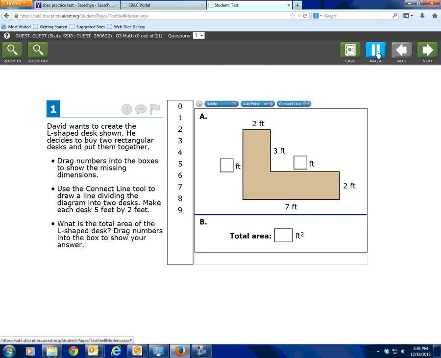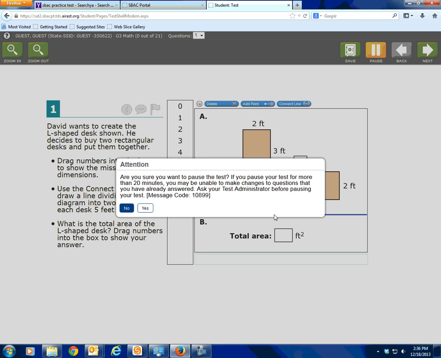Just know that if you pause, you're going to get this right here. It's going to ask you, are you sure you want to pause? And just know that if you pause more than 20 minutes, then you can't go back in time. So let's say I'm on question 2. If I pause more than 20 minutes, when I come back to continue, I would not be able to go backwards to see the question I did right before this one. Okay, and it says also ask your test administrator before pausing. That would be your teacher most likely. So maybe I don't want to pause, I'll say no.